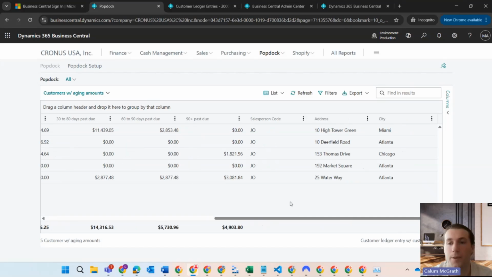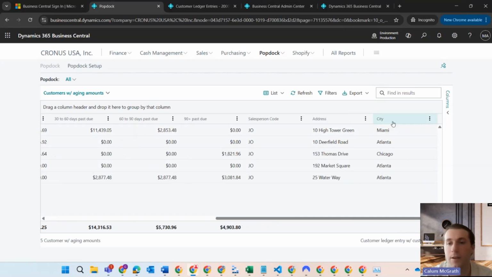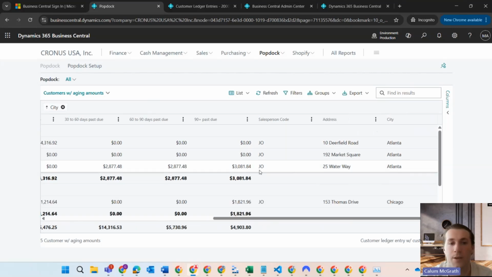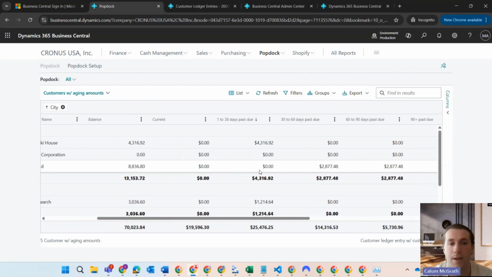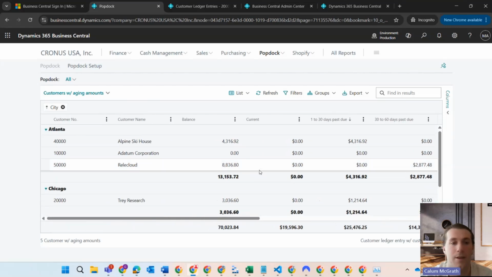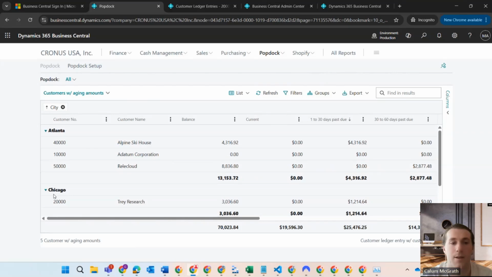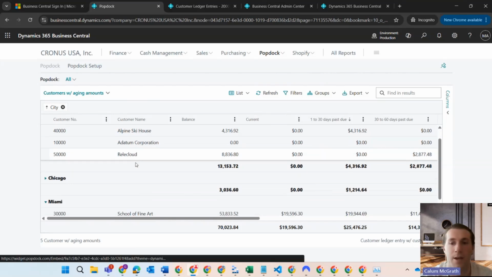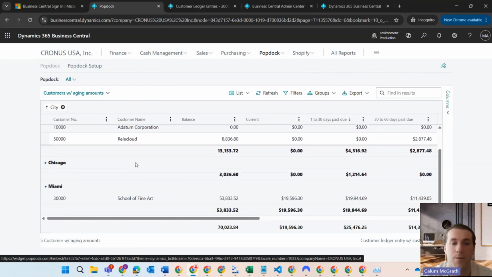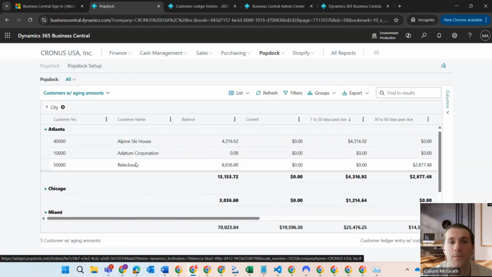Also the option for grouping. So I'll use this city column as an example. I can drag this up here and now I'm getting a breakdown of this aged receivable report by city. So overall, just a lot more dynamic, a lot more flexibility with what I'm able to do here.